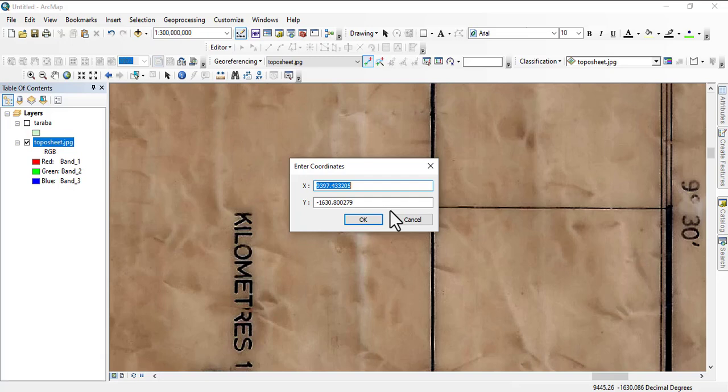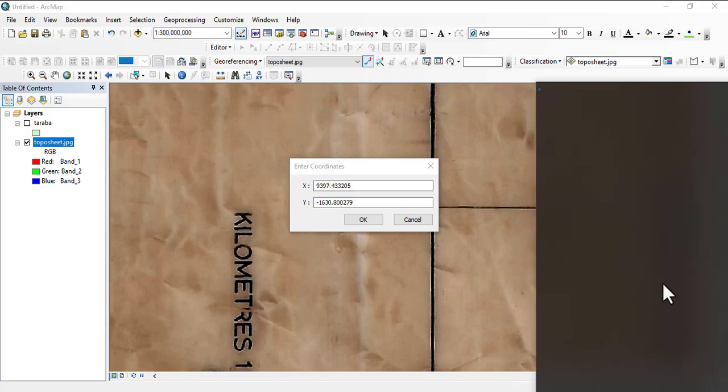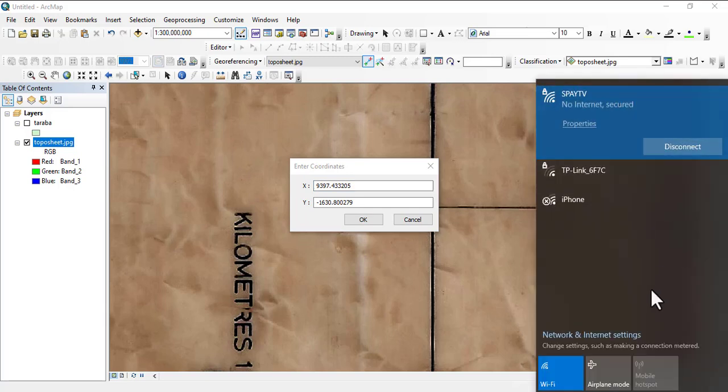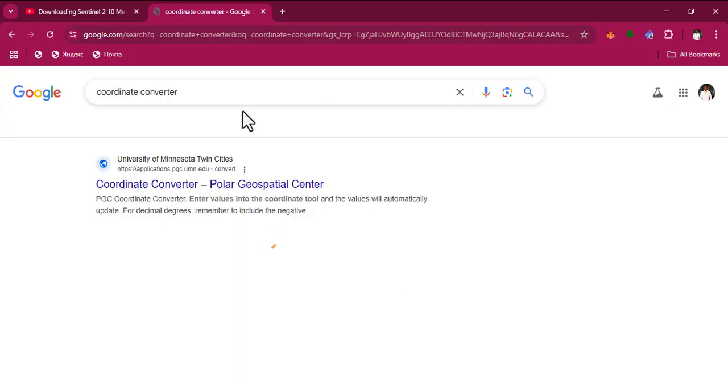Okay. Now we need to convert this. All right. Now to convert this, you quickly just grab your internet. Just go to internet, then you go to your browser. All right. So I'm going to connect my system to internet now, and then I'm going to browser. So my system is connected. So I'm just going to go to any browser. All right. Then I'm going to search for coordinate converter.